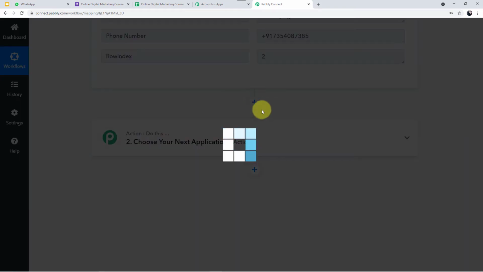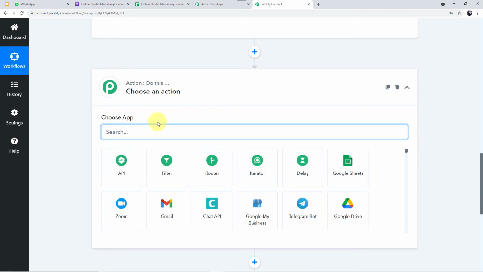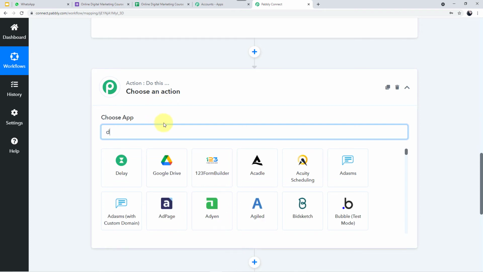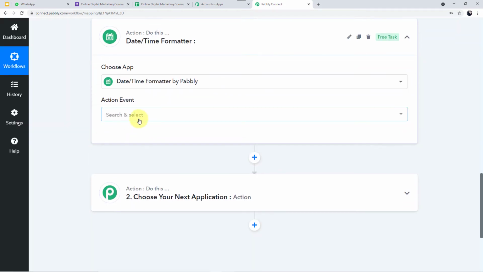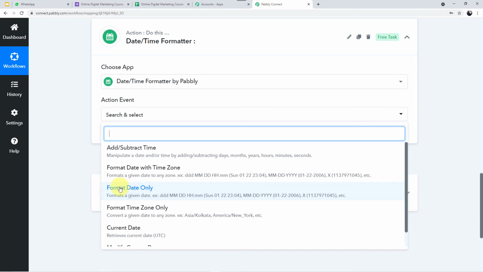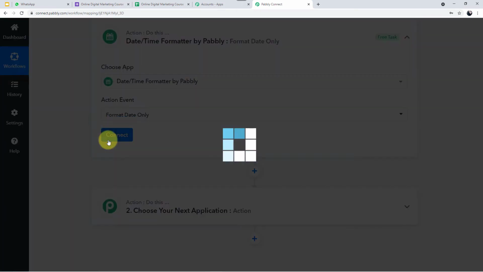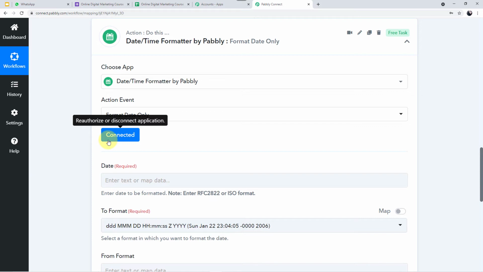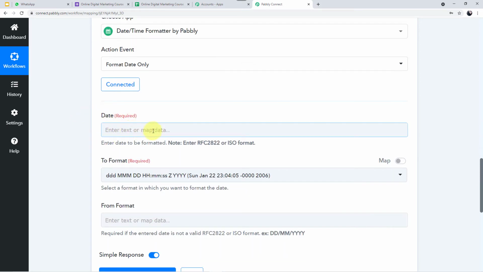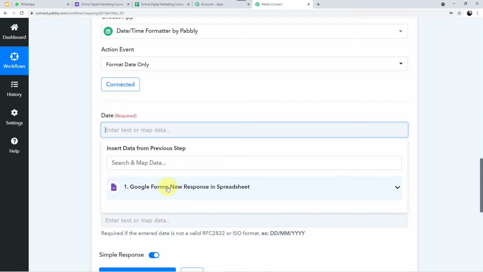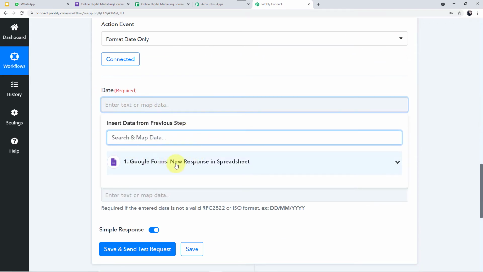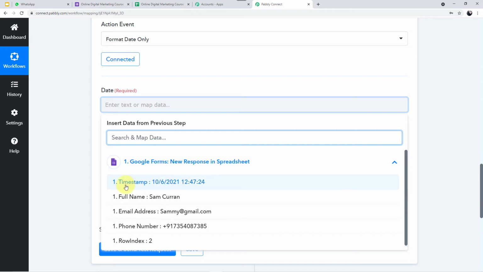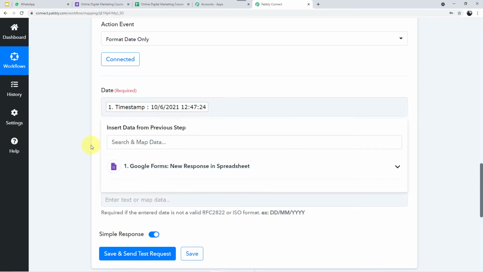I'm clicking on this plus icon, and from this action window I'm choosing the app as Datetime Formatter. Here it is. And in the action event, I am going to select this Format date only option and then click on Connect. Now it is asking for the date that we want to format. When I click here, I'll find this Google Forms option, and when I click here, I'll find the same data like this. So I'm going to map the date from here only. I'm clicking on the Google Forms option, and this timestamp I am mapping like this.